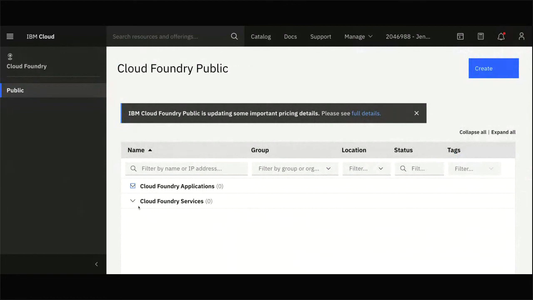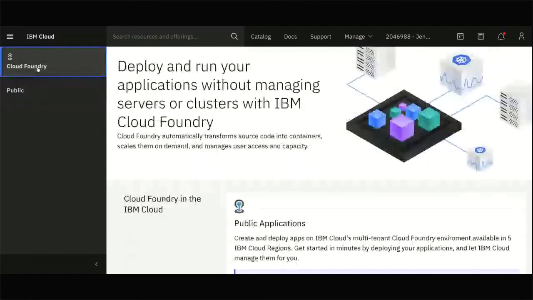As you can see, we don't have any applications or services yet. Here you can deploy and run your applications without managing servers or clusters with Cloud Foundry. So this was our option between our containers as a service and our serverless options, right? So you don't need to worry about clusters or orchestration, but it's not going to be as quick and seamless as something like serverless. It's going to automatically turn your source code into containers, scale them on demand, and manage the user access and capacity.